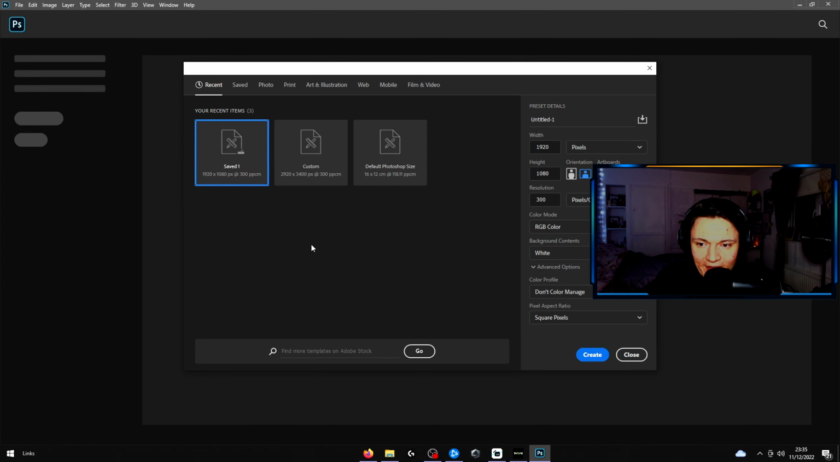So first thing that you want to do is load up Adobe Photoshop. Now, if you've never used Adobe Photoshop before, some of the things I'm talking about might not make much sense to you. So if you are confused, I would highly advise that you go and watch a beginner's guide, just so you know your way around Photoshop, but I will try and explain things as well as I can as we go.